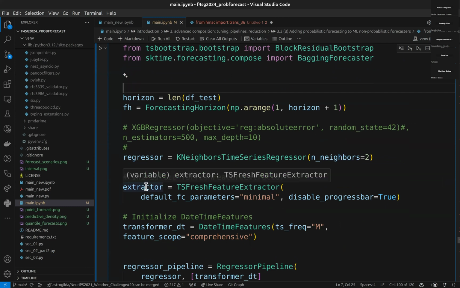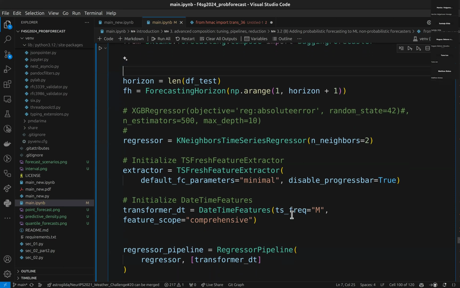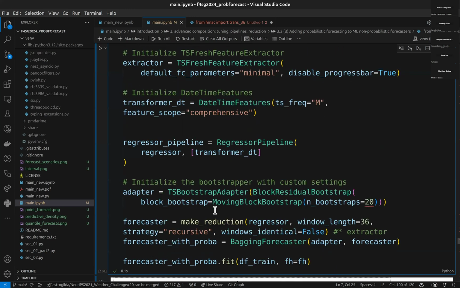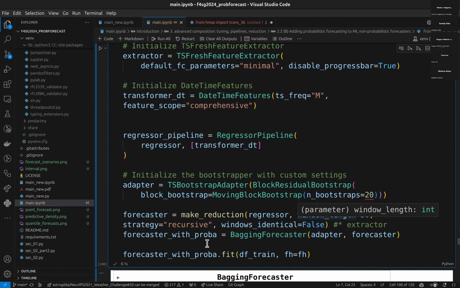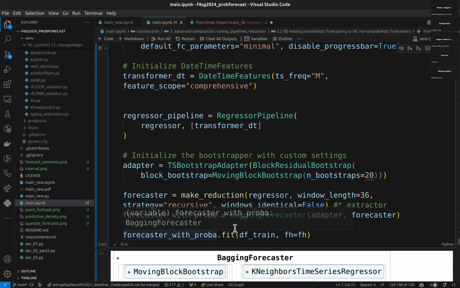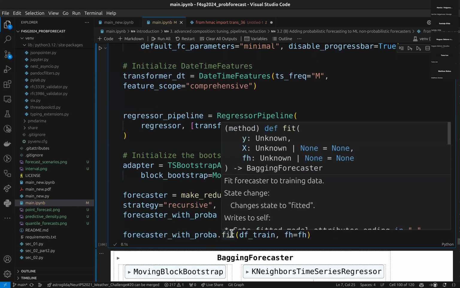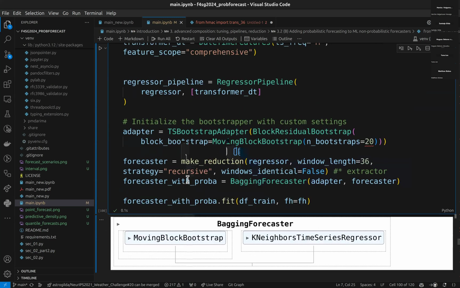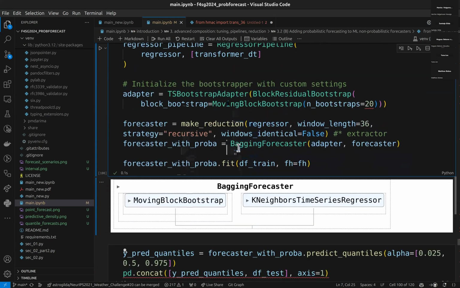I use the tsfresh extractor. I use the datetime features transformer. And note that I'm not fitting any of these separately to my training data and creating features or data frames by hand. These all go into a pipeline right here, make reduction. And I just call the .fit method on the whole thing. It's a one-liner. It takes care of everything within the pipeline.